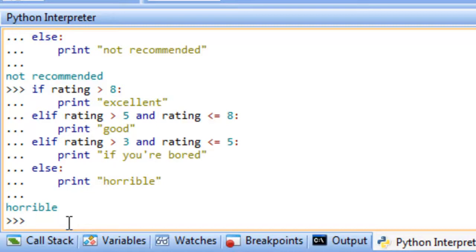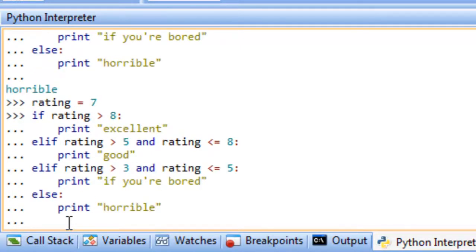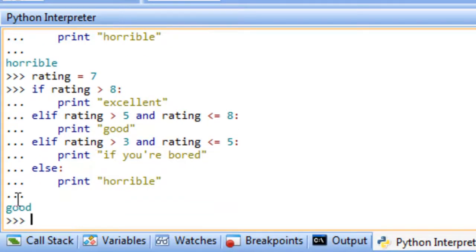Let me go in and change the value that we had for rating. Let's change it to maybe 7. And then we'll go and run that same exact decision structure again, and we can see this time that we get a rating of good. So it turned out that 7 is greater than 5, and the rating is also less than or equal to 8.